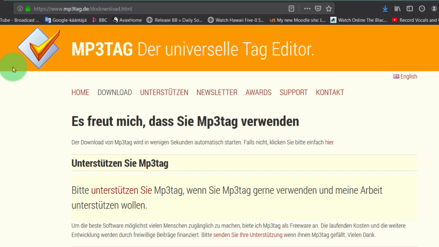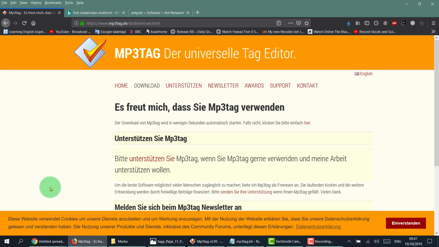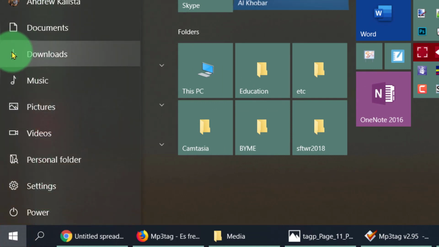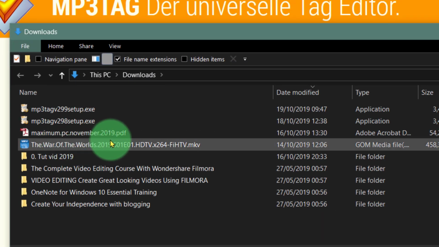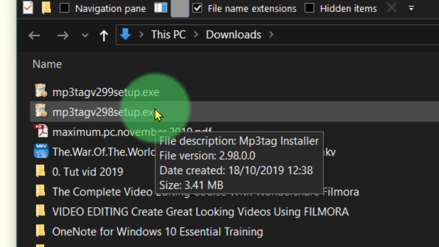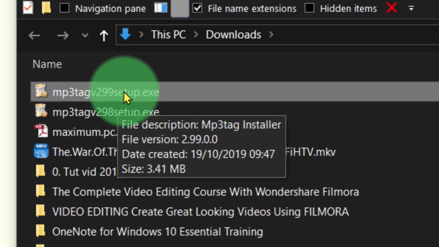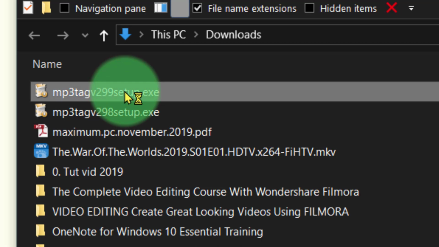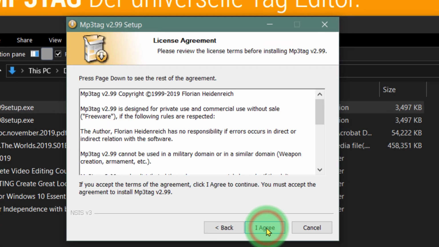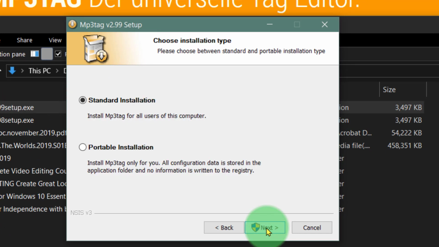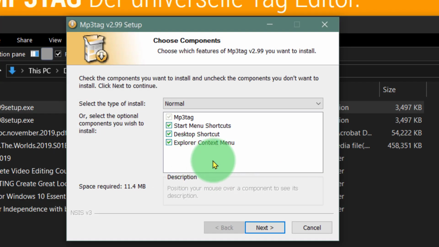So we've saved that. Let's go to our downloads and install that. Here you can see, obviously I downloaded it before, but that was the 2.98 version. Now we have the new version, 2.99. Click agree. You have a portable installation, so you can use this on other computers without installing it. But I'm going to use the standard installation.